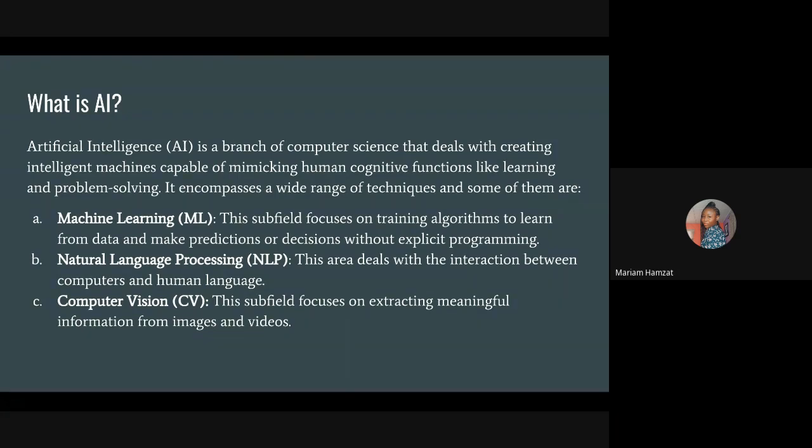And there are different techniques to artificial intelligence. We have machine learning, we have natural language processing, we have computer vision. These are the three important and common ones, and I think the ones that most companies use, right? And machine learning is basically a field that focuses on training algorithms to learn from data and make predictions or decisions without explicit programming.